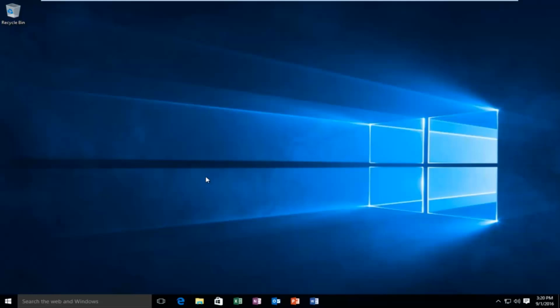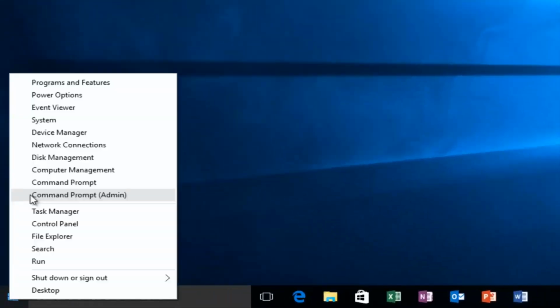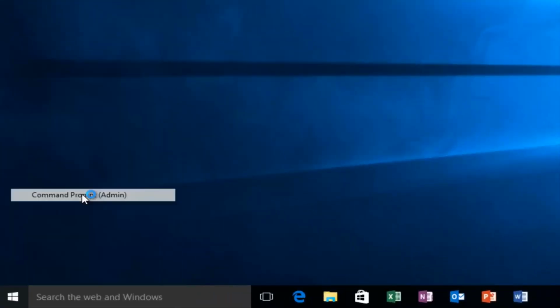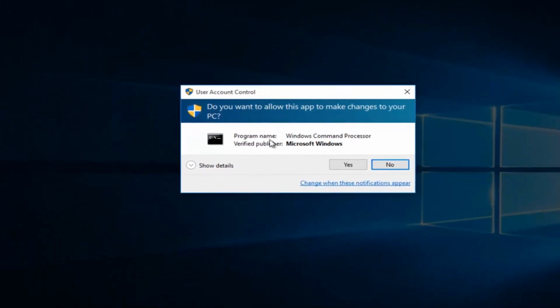And there are a couple different ways to do this. Basically, we're creating a local account, but I do want to show what I consider to be a quicker way to do this than most methods out there. So what we're going to do is head over to our Start button, and we're going to right-click on it. Left-click on Command Prompt Admin. When you get a user account control window, select Yes.